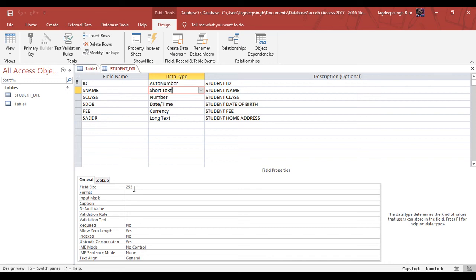You use only as much space as you require. So you don't specify the field size for a memo data type. Access allocates as much space as necessary for the memo data type. So when you have to store any information of more than 255 characters, for example a long text like a paragraph, then you can define that data type as long text. The rest of the properties are the same as in short text and long text.